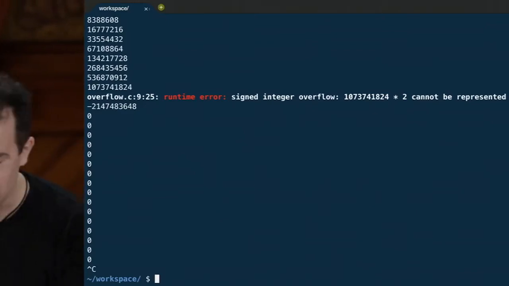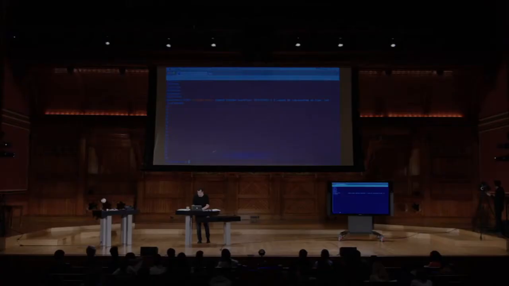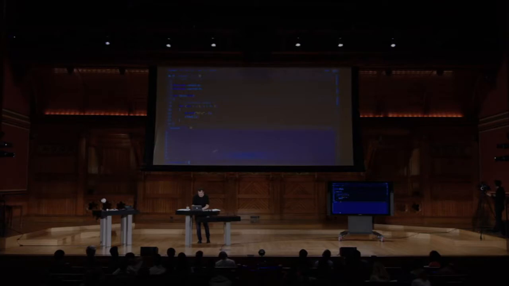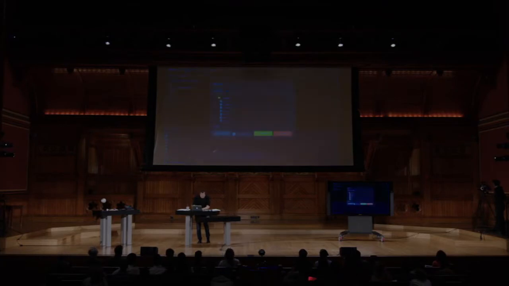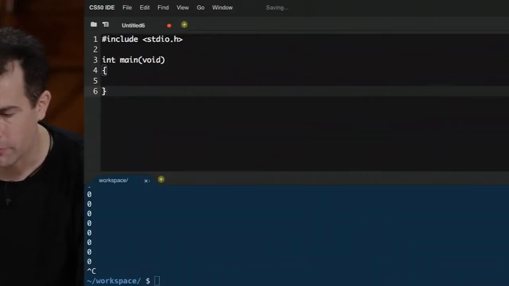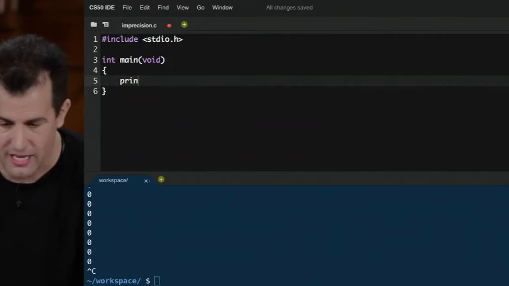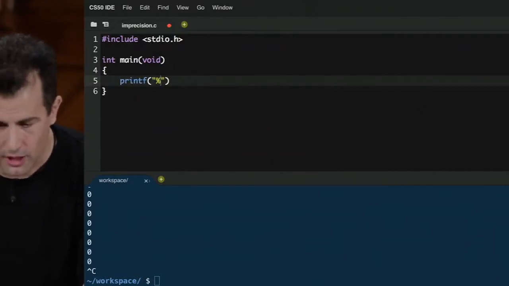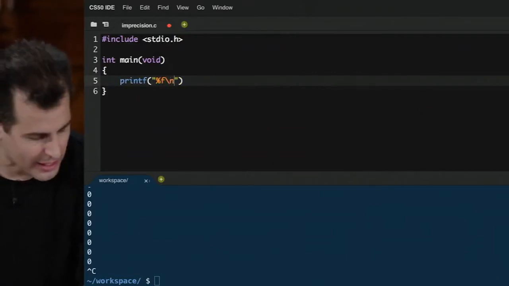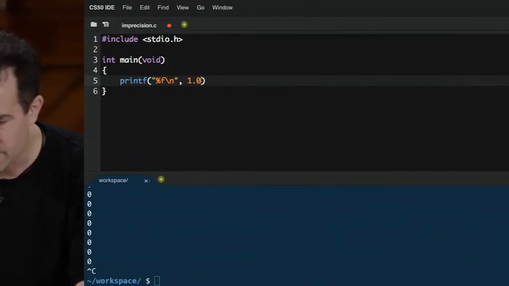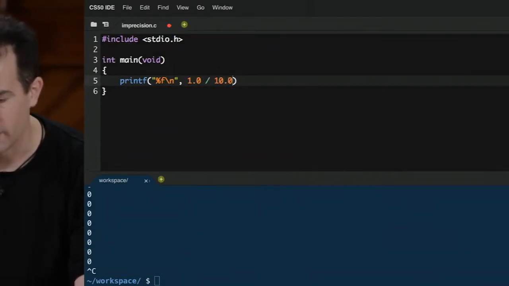But there's one other issue too, and this is perhaps a super simple program that you wouldn't think has an opportunity for error, but it does. I'm going to go ahead and write a really quick program here, including the standard library, int main void as before. I'm going to go ahead and save this as imprecision.c, a different problem. And I'm going to simply do this. I'm going to print out, quote unquote, %f\n 1.0 divided by 10.0.